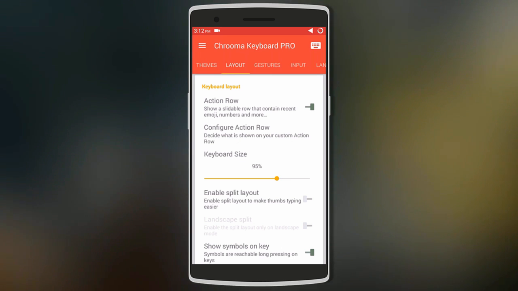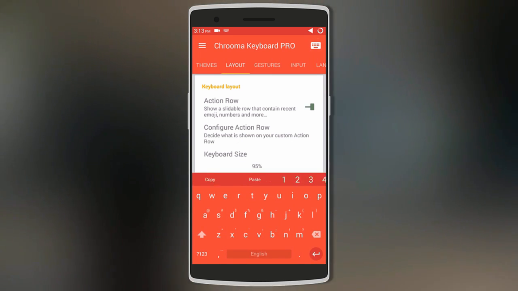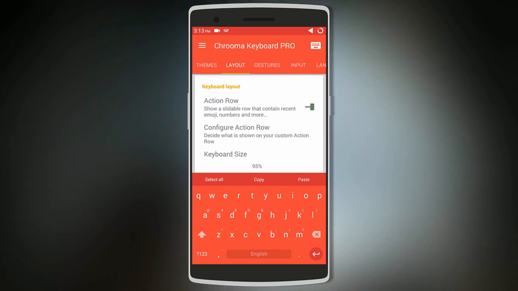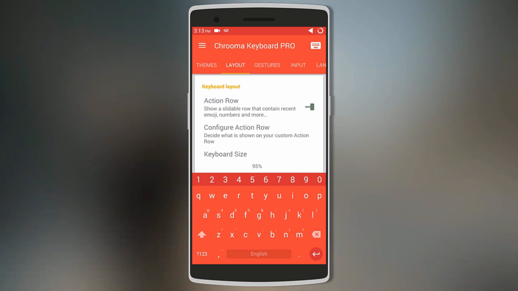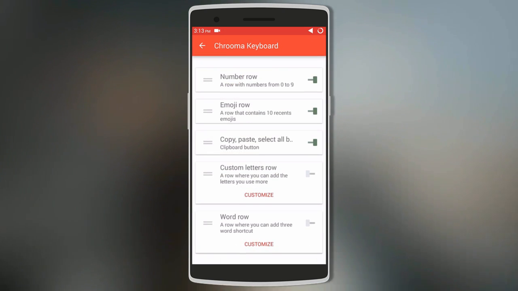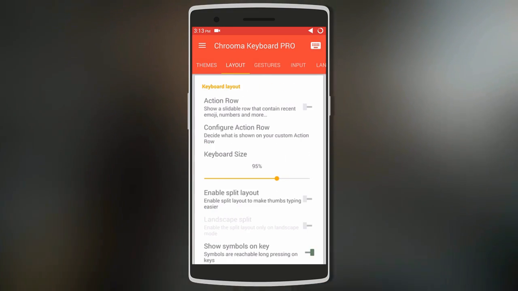Next we look at the layout. So you can have a keyboard with the action row, whereby you have the numbers on top, and you can change between the action row. You can have emojis, copy paste, and the numbers. As you can see, it's really helpful. Or you could disable the action row altogether. You can also configure the action row. You can have custom letters and words, and that's a really awesome feature.